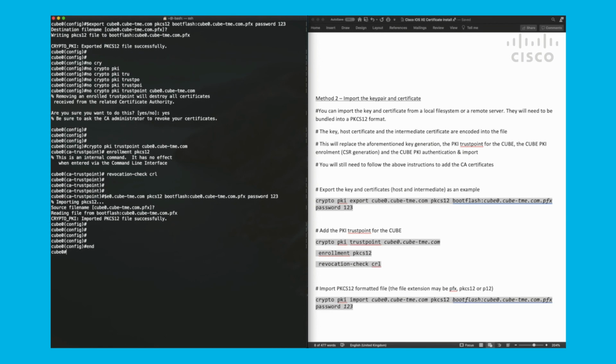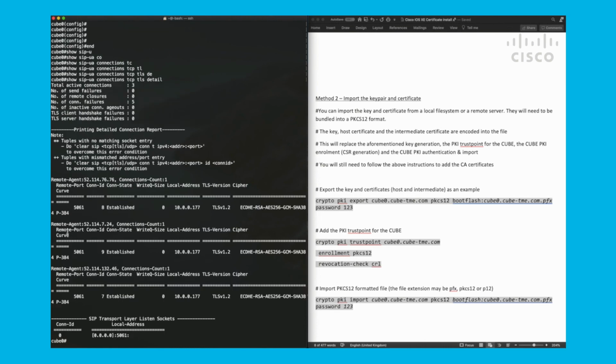Now we just need to verify that certificate key pair bundle that we imported to our trust point works. We can use any of the previously mentioned show commands. The one I'm using here is show SIP-UA connections TCP TLS detail, and as you can see, the TLS connections are up.